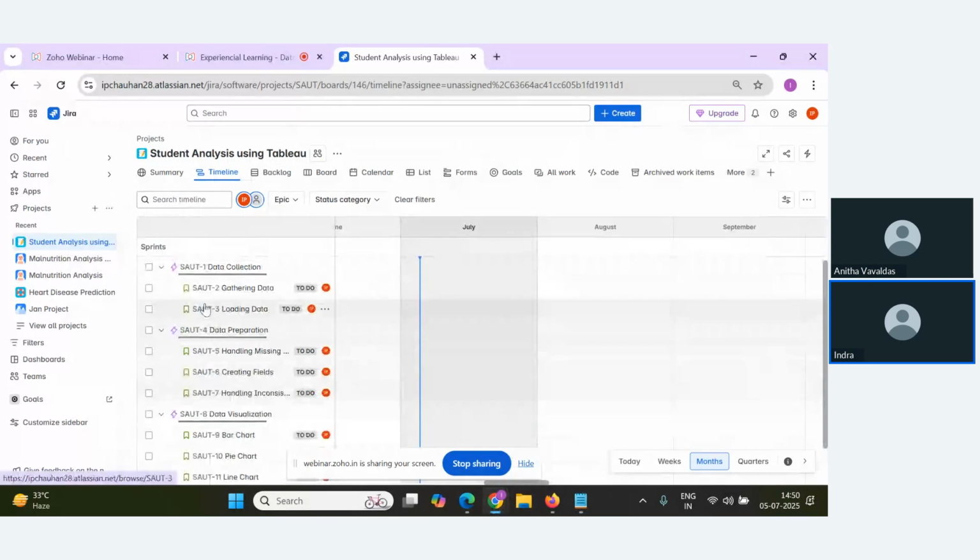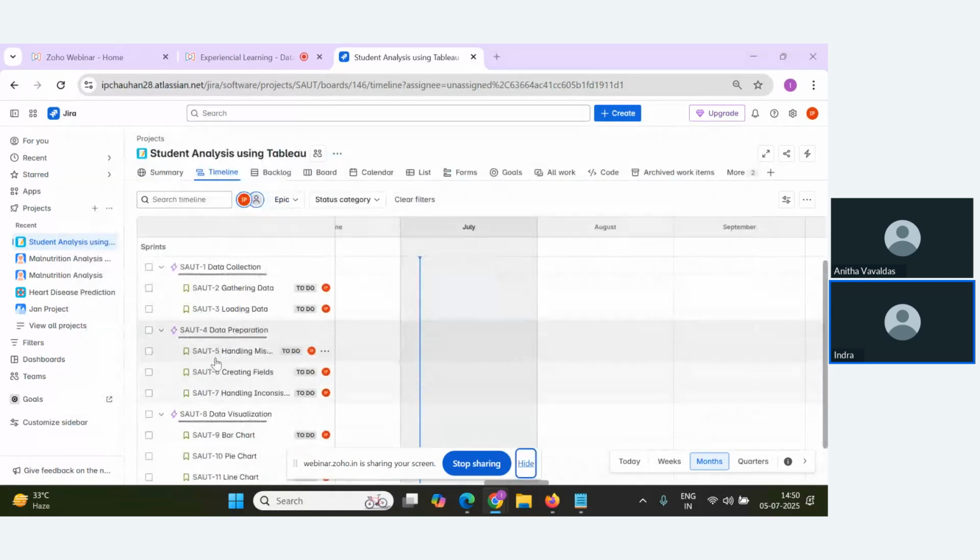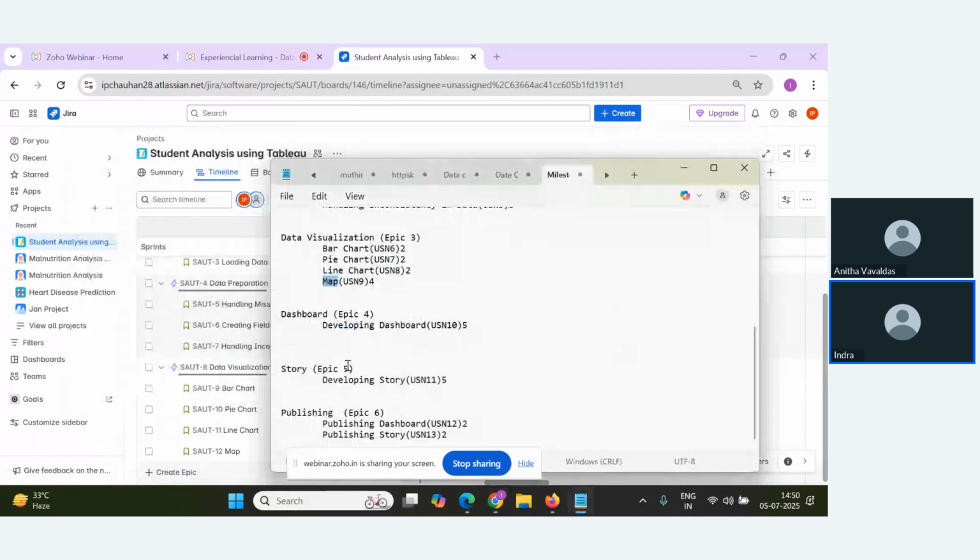Initially you can see these are the user story numbers. SAUT, this is the user story number. SAUT3, this is the user story number for loading data, like that. Okay. In this way, you have to create for the others also.